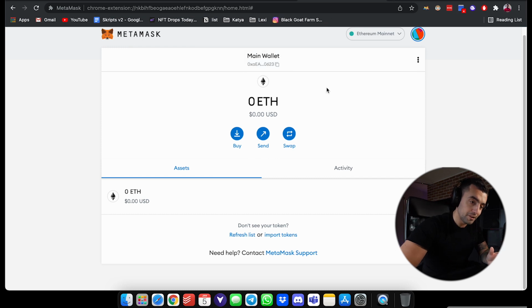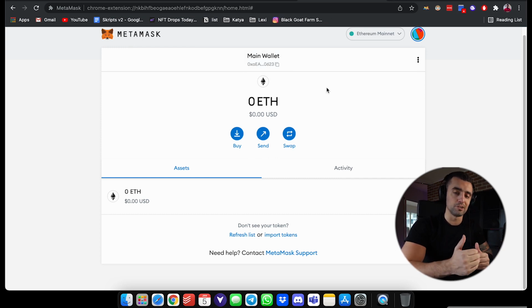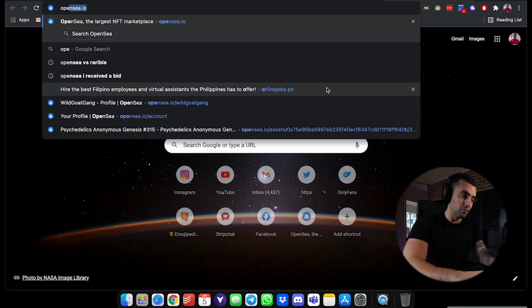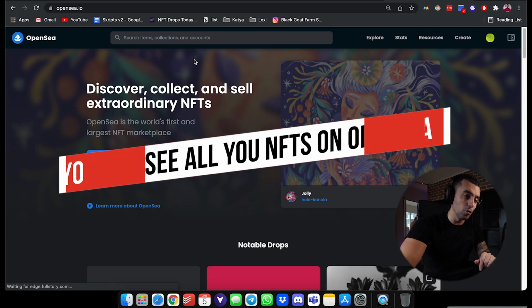Now, you have your MetaMask, you have Ethereum loaded in there, you went on our minting website, you connected, you successfully minted your first NFT. Now, where are you gonna see it? Well, where you're gonna see your NFTs is on OpenSea.io.